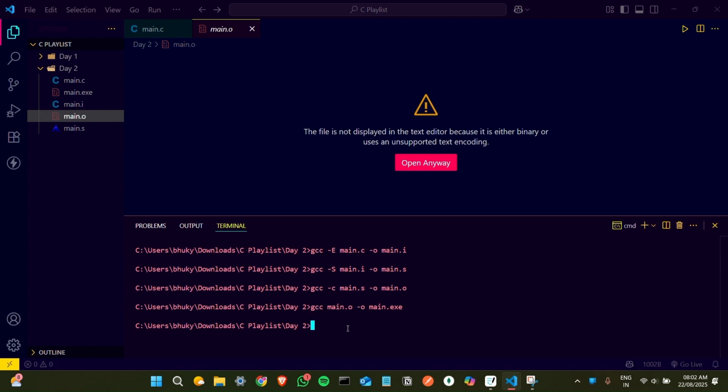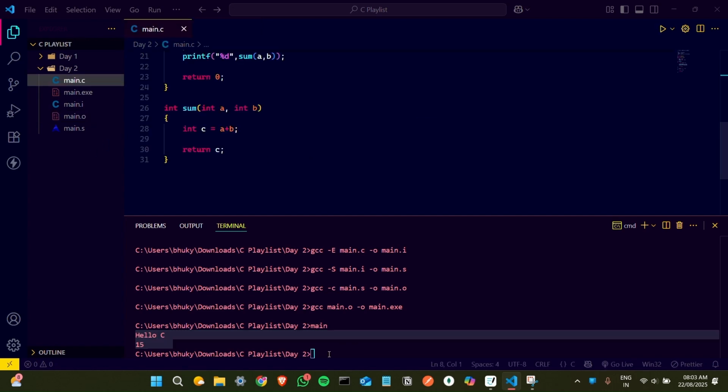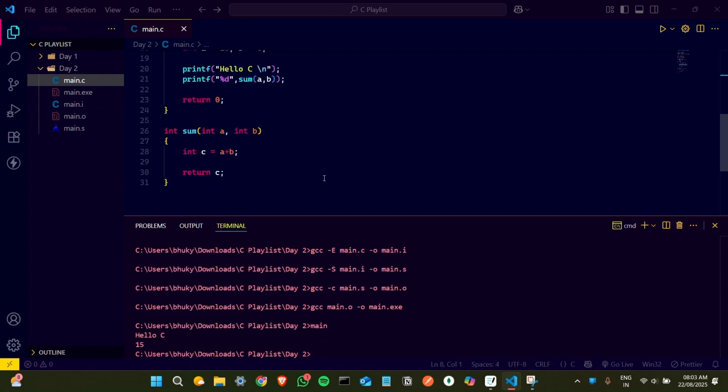And at last, if we want to execute that executable file, the command is main.exe. So we can include .exe or not, it's not a problem. So if I run main, we will get the output. In this way, the compilation process is done in the machine. I hope you understood the concept behind the compilation process. Okay.